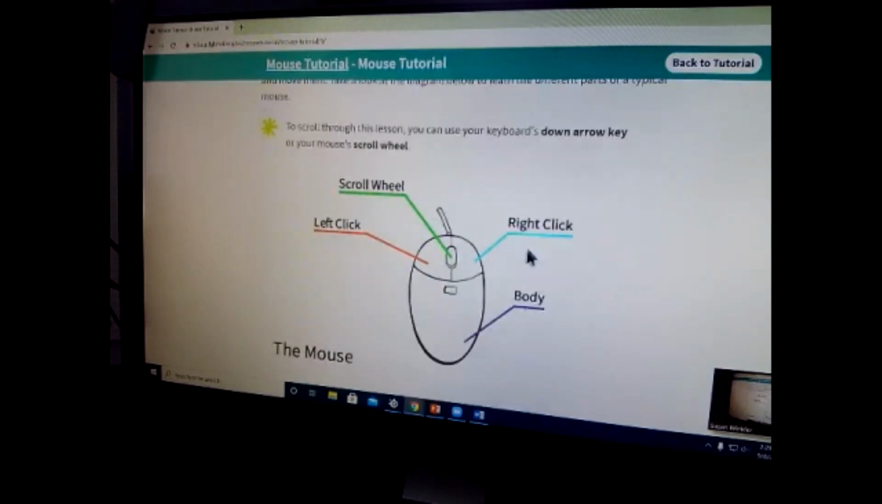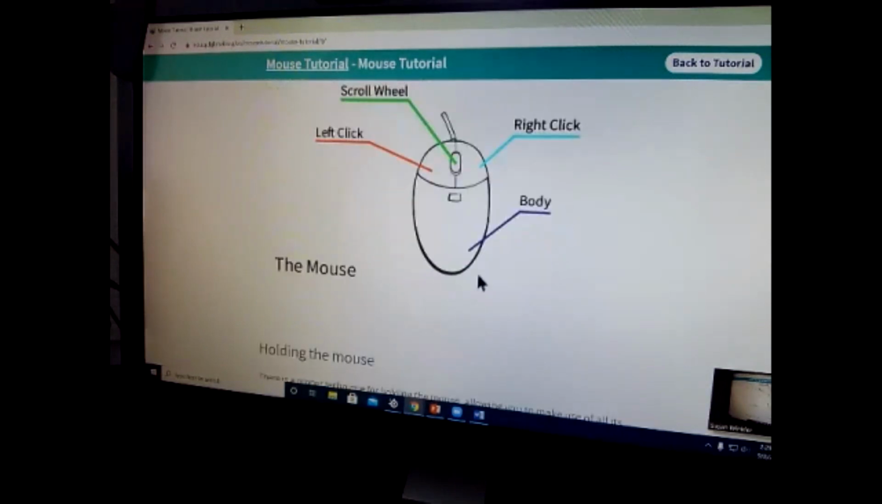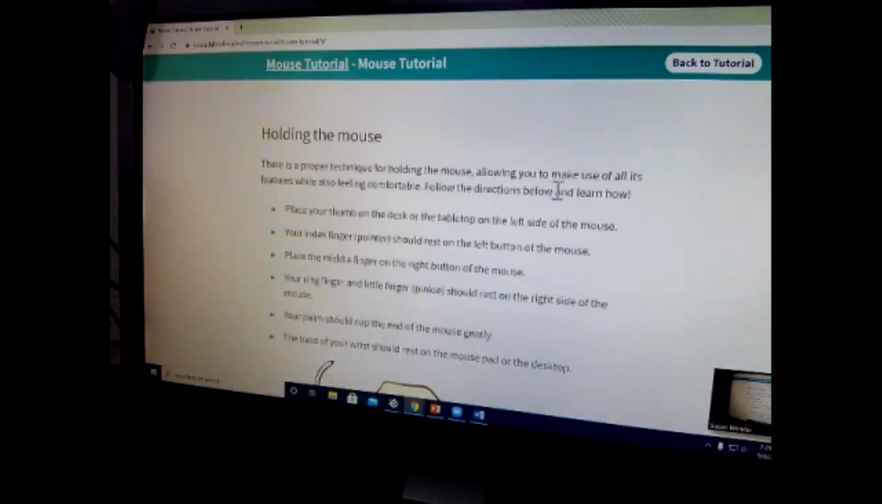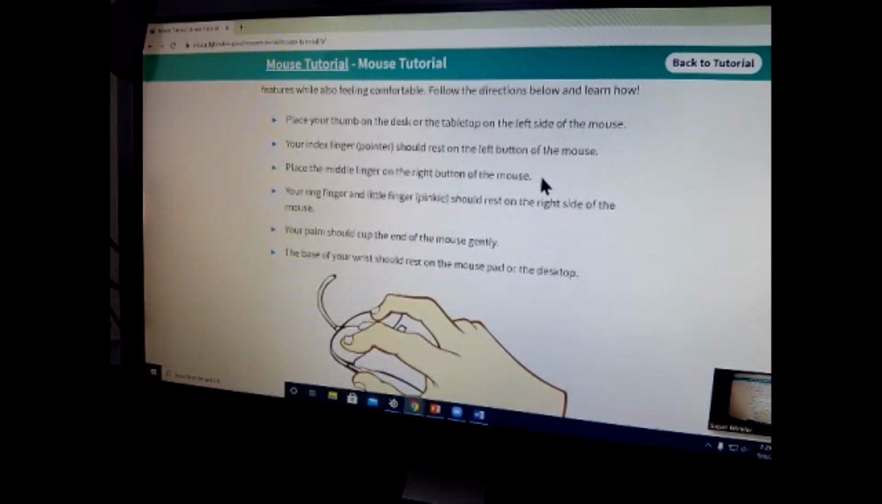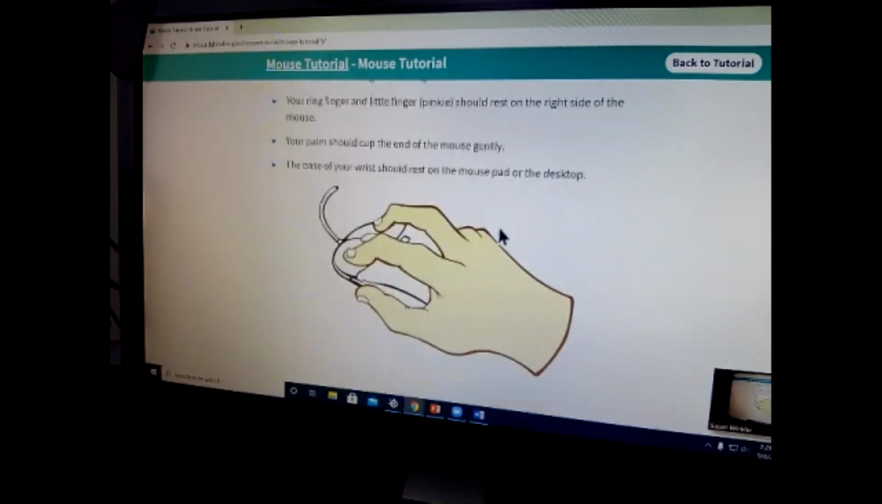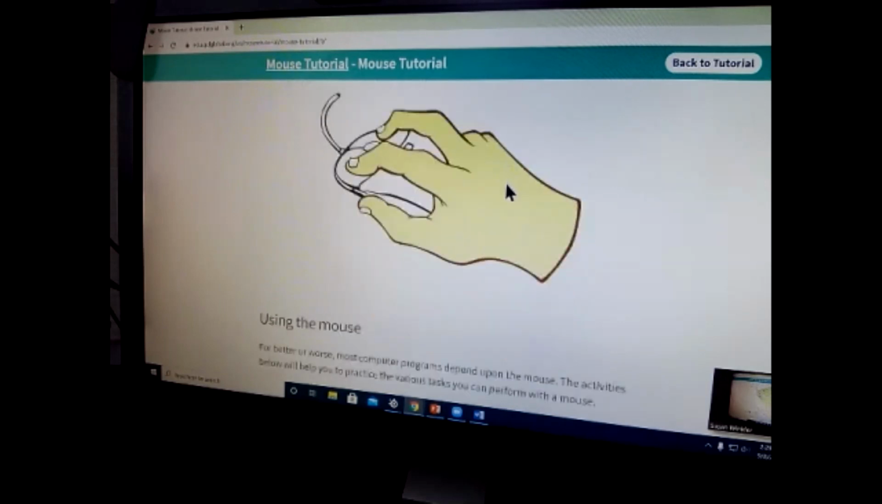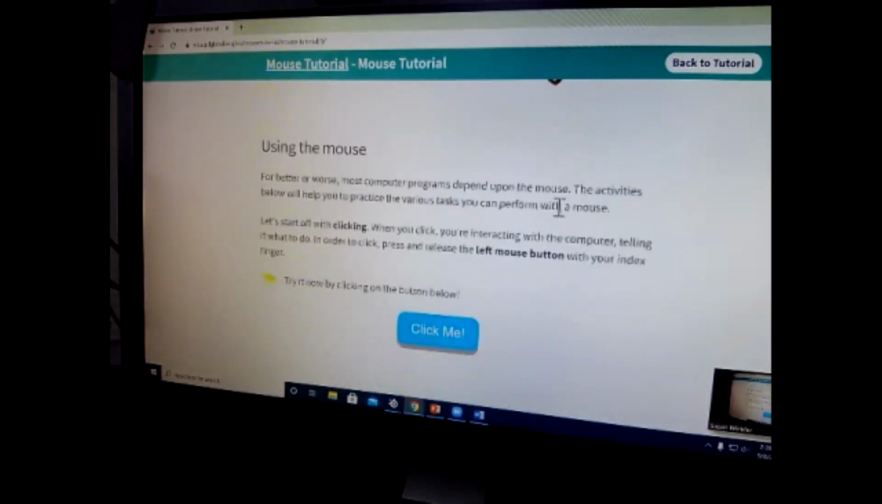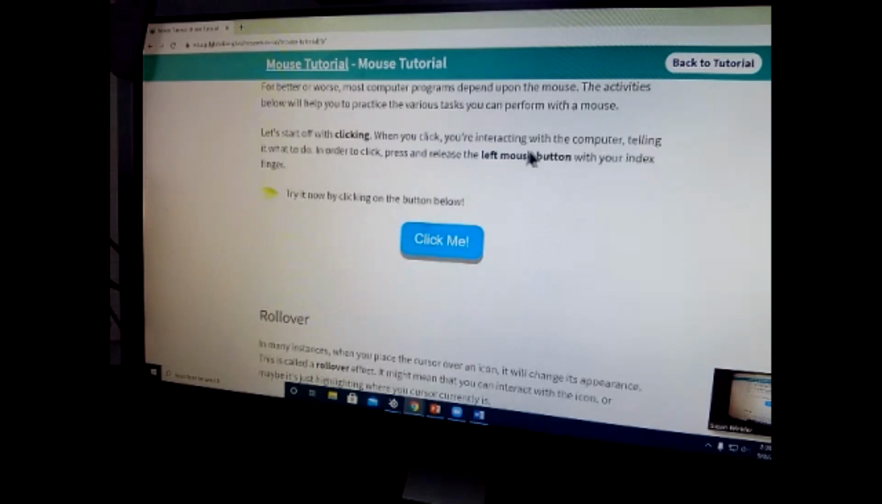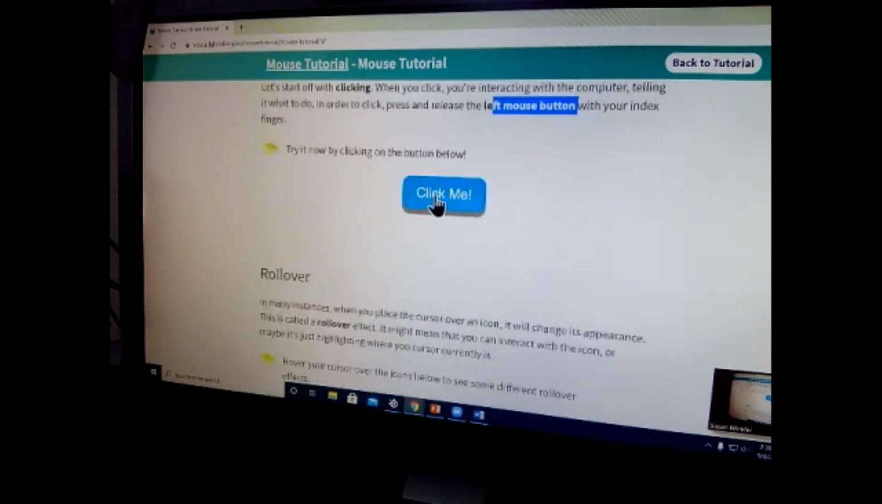So here's basically what we just went over. The scroll wheel in the middle, the left click or left button, the right click, right button, and then the body of the mouse, right? Okay, so then here's how to hold it, just like what we just went over. The palm cups it at the end and should be on the mouse pad or the desktop, okay? So then we're ready to use the mouse. We're going to start off with clicking. So we're going to use the left mouse button, and we're going to click right here where it says click me. Whee! Okay, and it says great job.